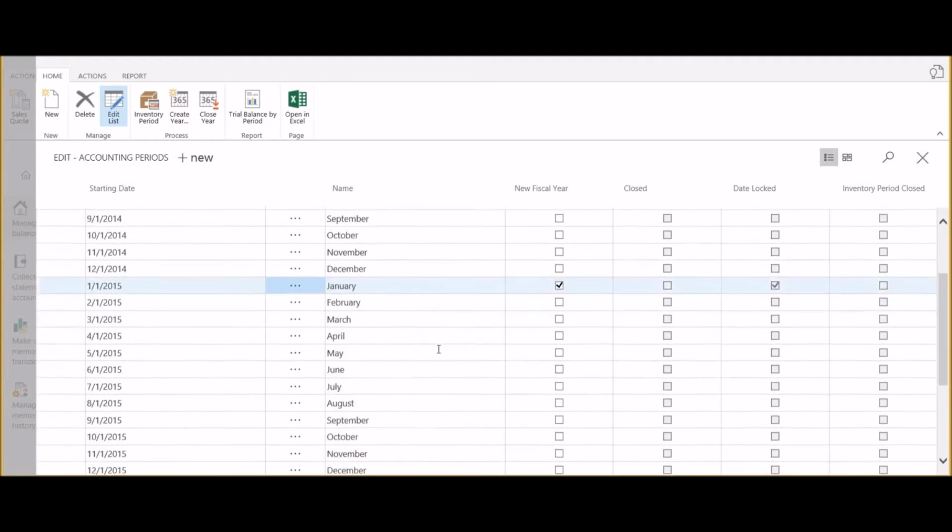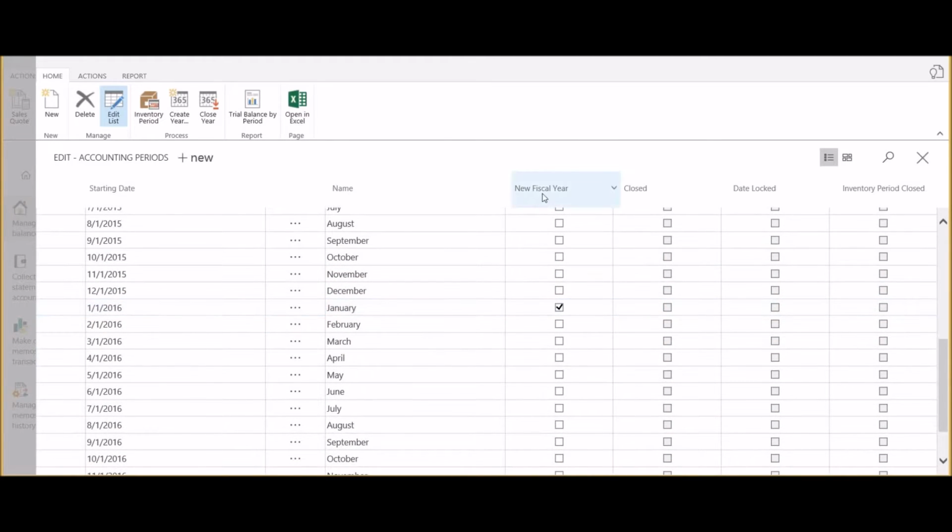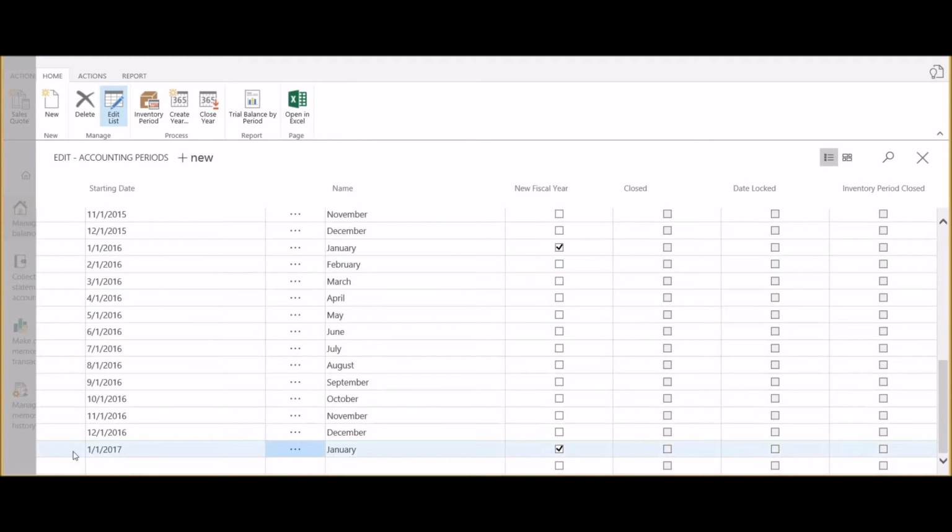Here is a list of existing accounting periods that have been set up in the system. You'll see a new fiscal year checkbox to indicate the starting date of the new fiscal year. Currently, periods through the end of December 2016 have been created.